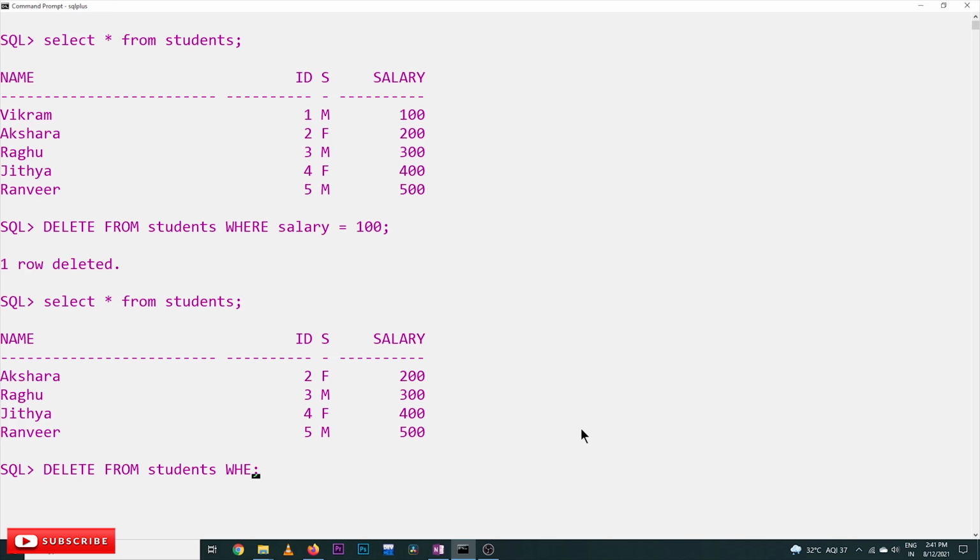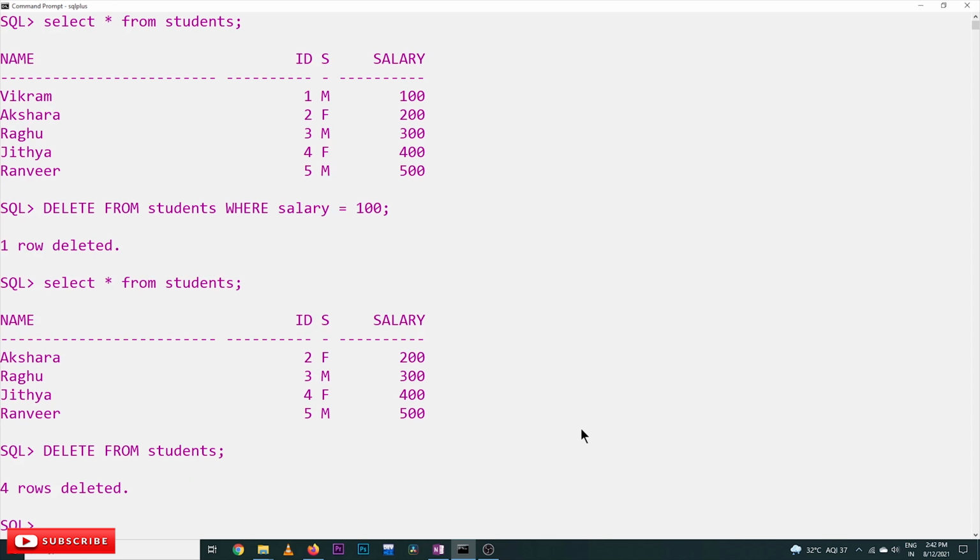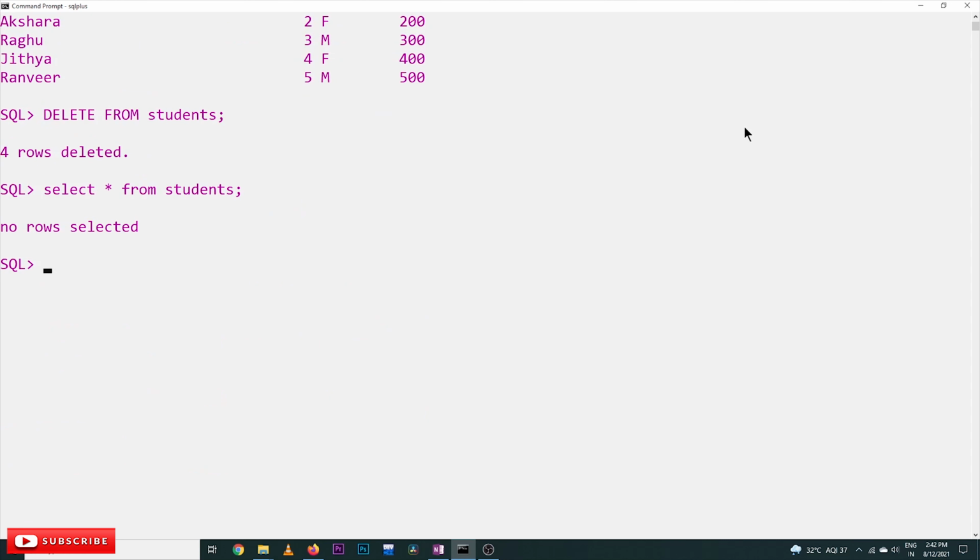Similarly, we will try to delete without the WHERE condition. Let's check what happens. The entire data will get deleted. 4 rows got deleted. See here, very important to understand. Select star from students. No rows selected, so all the data has been deleted.